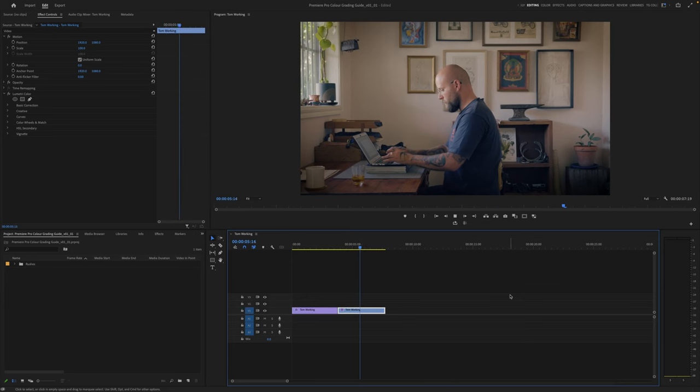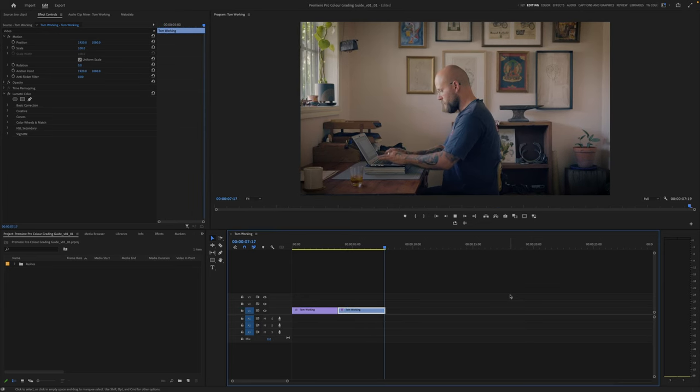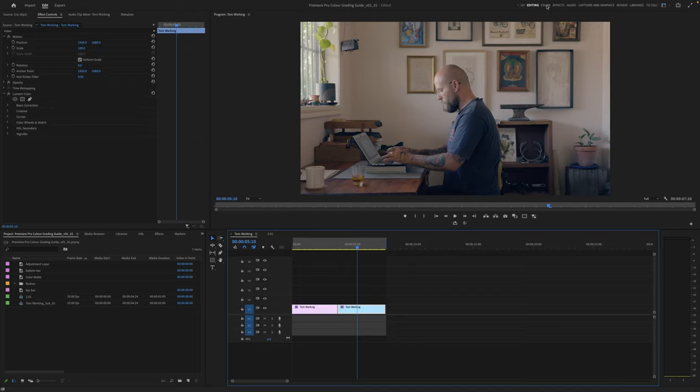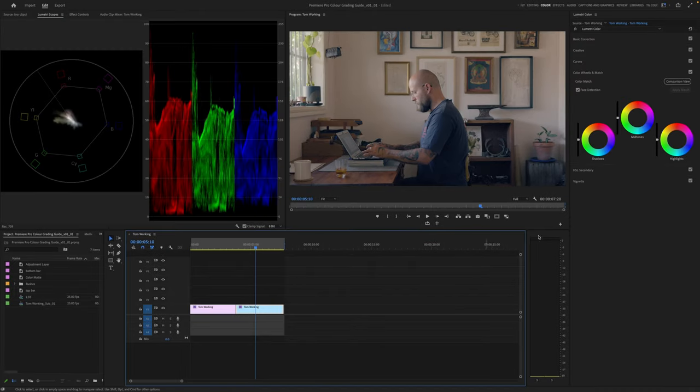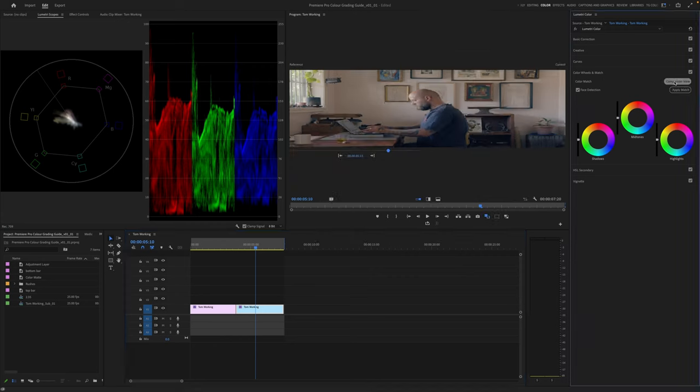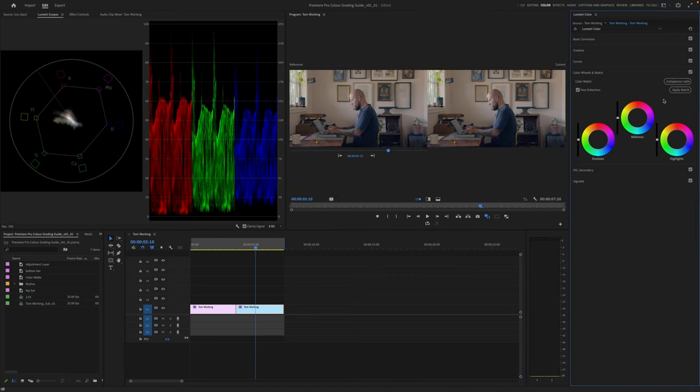That looks like it matches really well. So I'm really happy with that. But going back into our color tab, the keen-eyed viewers amongst you might have noticed that in our color wheels and match, when I go to comparison view, I also get this little apply match button underneath. So let's investigate what that is.